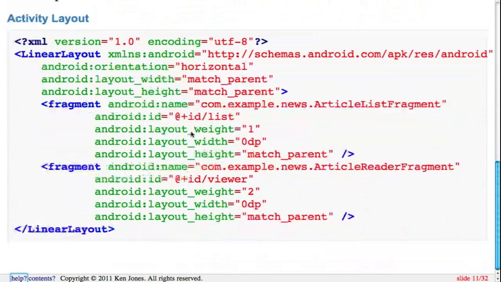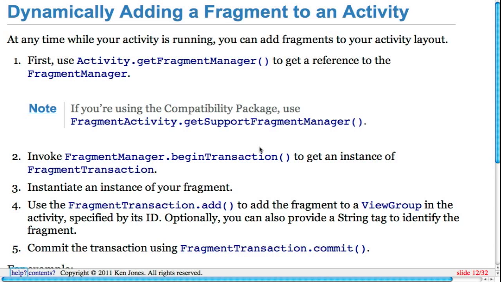So here's an example of an activity layout where we decided to include a couple of fragments. You can see we use the fully qualified class name and then any type of layout parameters that we'd like to use. Okay, so that's static, and that's it. Now, let's talk about the fun stuff, the interesting things, where we want to dynamically create and add fragments to our activity at runtime, be able to swap these things out and do dynamic behavior.